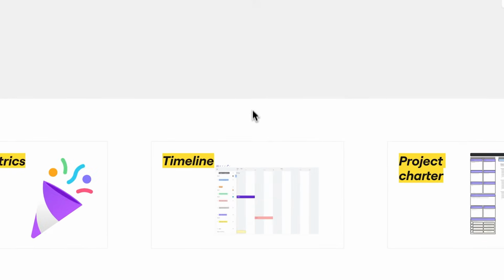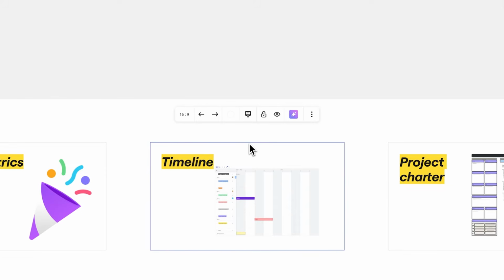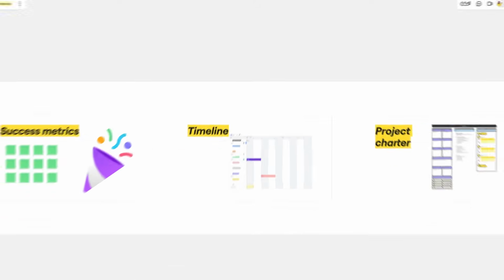As a last step, let's lock down frames or objects that we don't want anyone to edit. This way, things won't get moved around accidentally. Nice, much better. We're ready to collaborate.